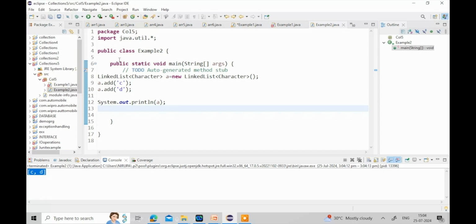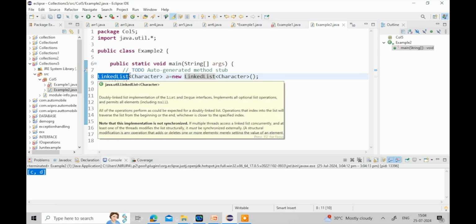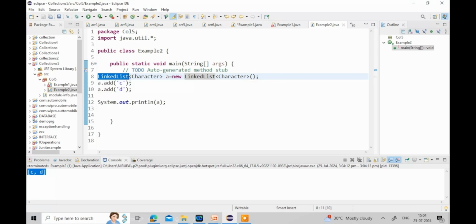So now we have seen an example program for the linked list class, which is available in the list interface. So far we have seen only two classes, array list and linked list, which belong to the list interface. Maybe in the next video we will see the vector as well as stack classes which belong to the list interface.